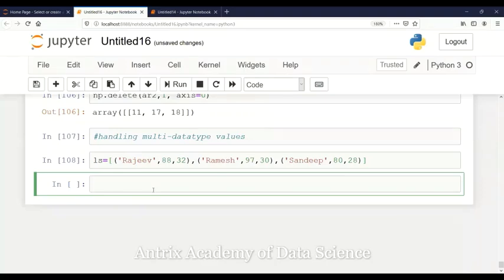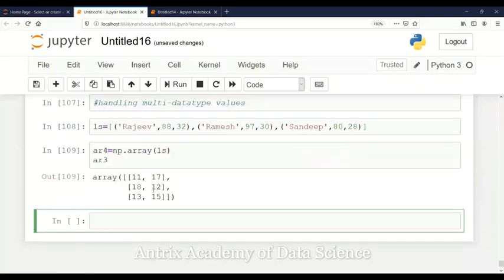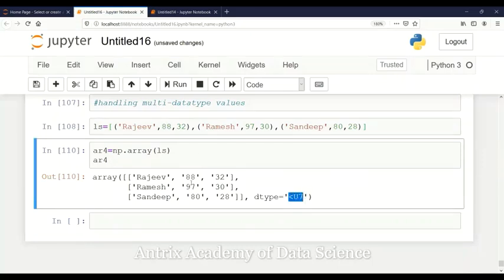If I make an array with this data, what would the data type be? Let's see. I'll say ar4 equals np.array of this data, and check the array. Yes. Now see, all values are being considered as strings. But 88, 32, 79, 30, 80 and 28 are numeric. So how will NumPy take care of this?